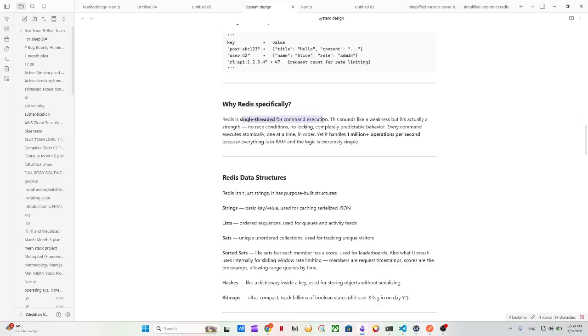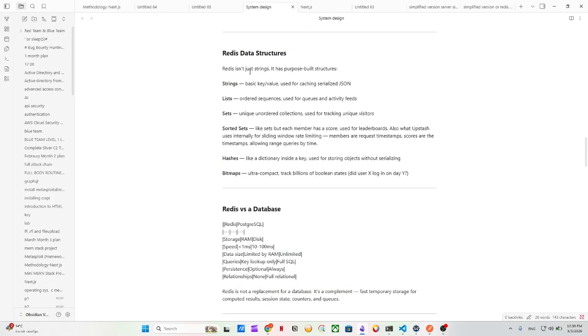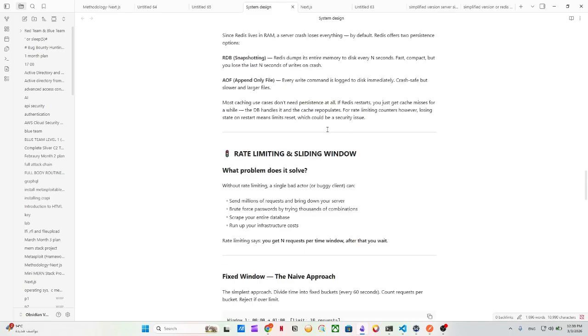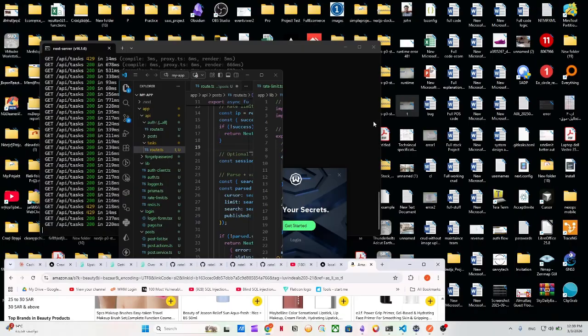Redis is single-threaded for command execution, so there are fewer race conditions and less locking, and completely predictable behavior, one at a time. So before moving on to the next topic, I think now we should actually try Redis.